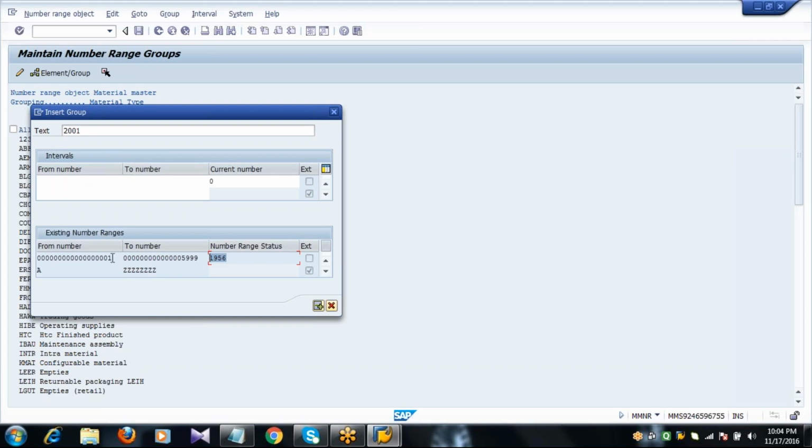Okay. Someone has already defined the number ranges from 1 to 5999. Within this interval, how many materials has he created? 1956 materials have been created as of now within this interval. Next, you can see another interval, A to Z.